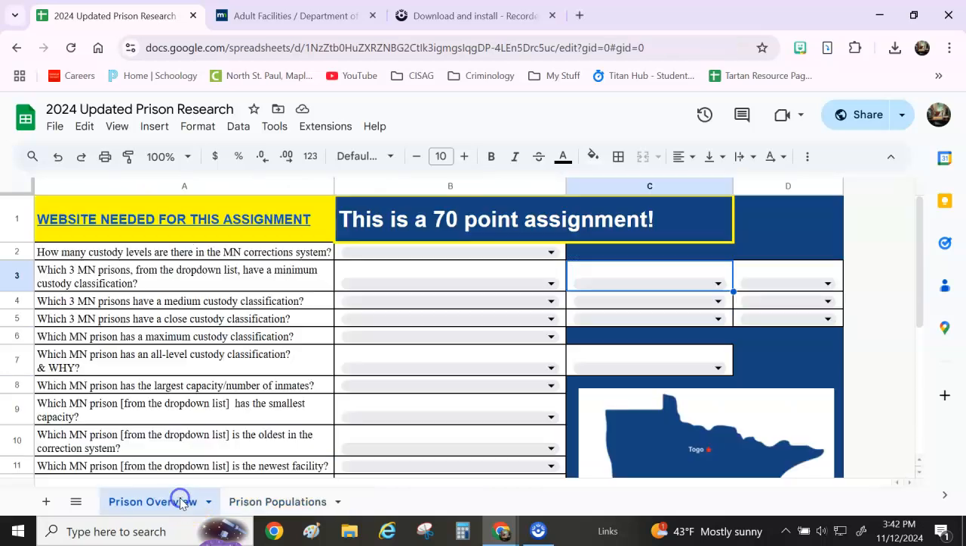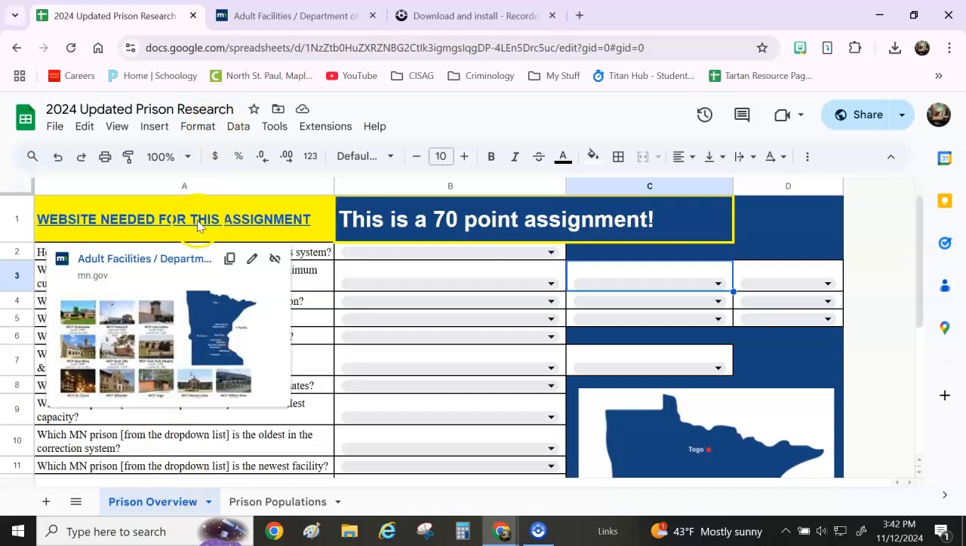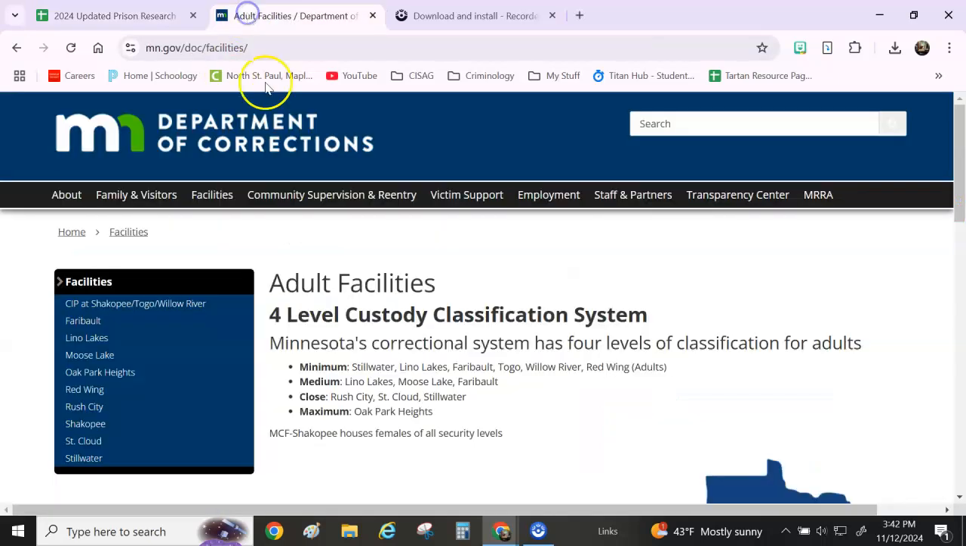And so I want to make sure that you understand where all this information is going to come from. So the first thing you're going to need to do is open up the website that is linked at the top of the page, and this will take you to a page that looks like this.